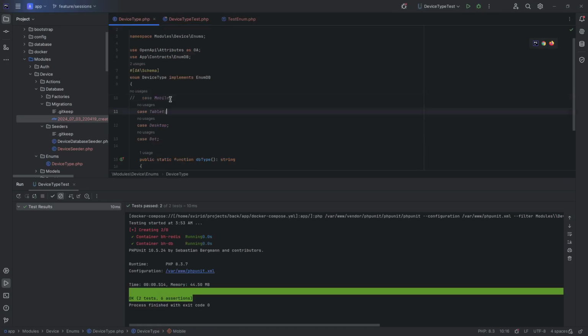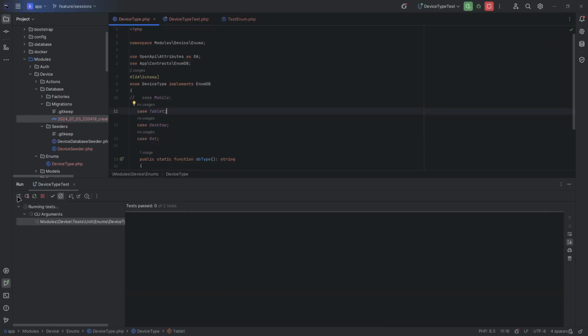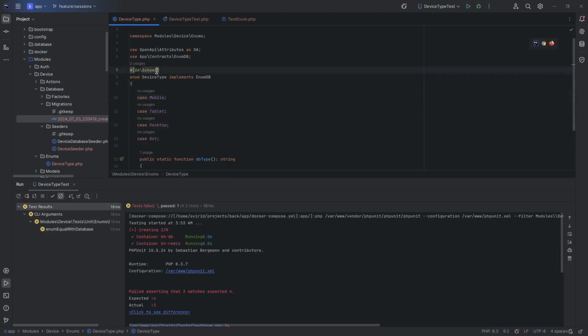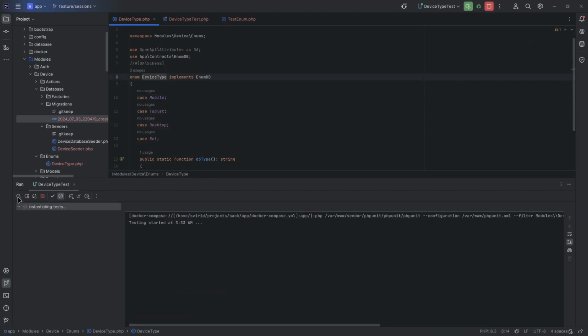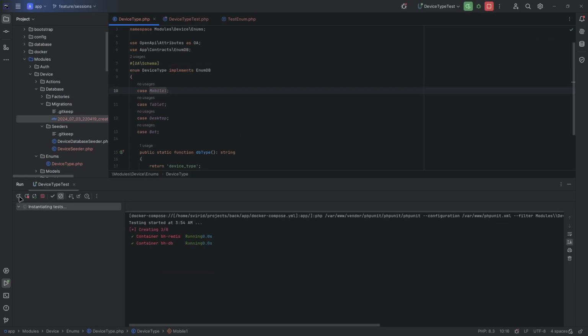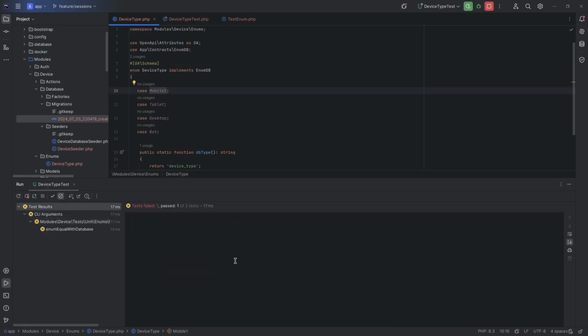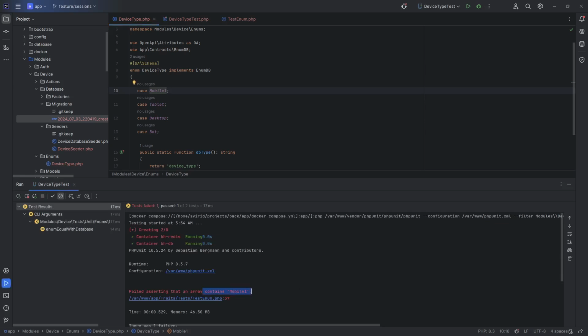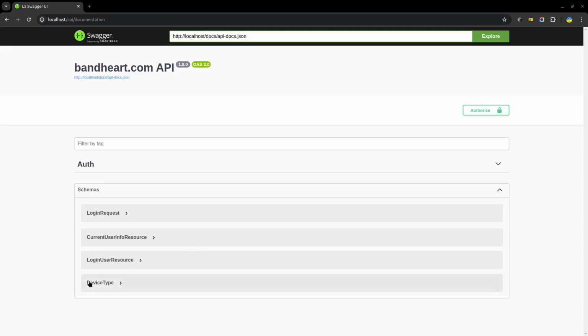Remove some case from the enum inside the code, and I get a fail. Inside the database we have 4 cases, inside the code only 3. Next, remove the schema attribute and get a failed test. And the last check, rename mobile to mobile1 and get the error that mobile1 is not found inside the database. All good, the tests work fine. And of course, if I go to Swagger, I can find device type in the schemas section.